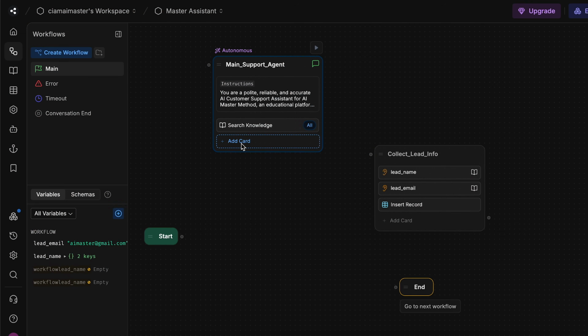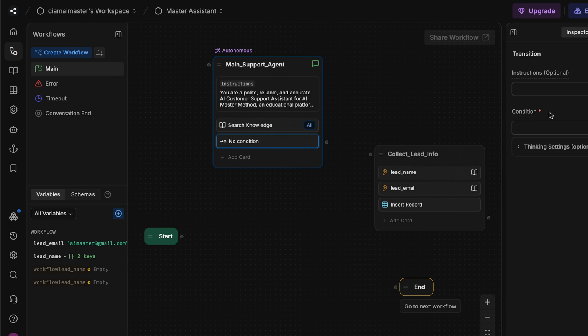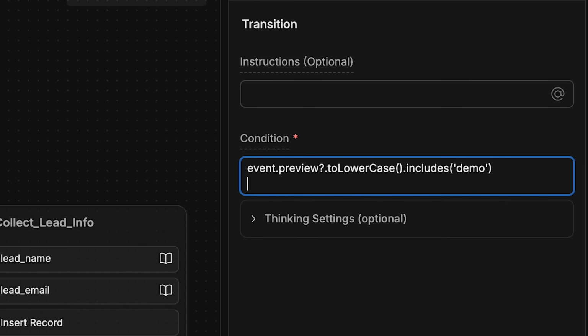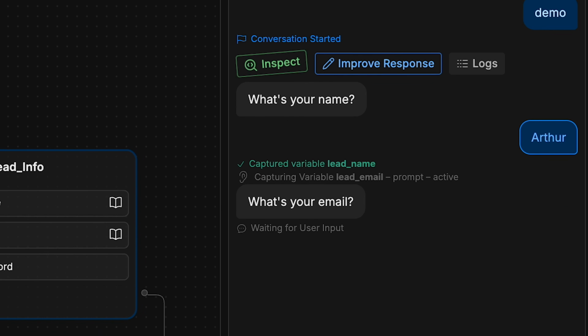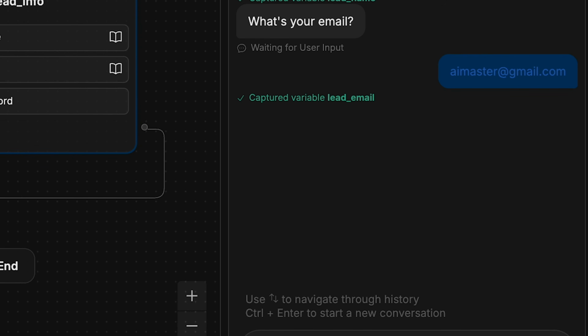To do this, I'm going back to the autonomous node with our main support agent and adding another card, Transition. This card handles conditional transitions between nodes. In the transition card settings, I'm focusing on the condition field. Here I specify when the user should be routed to the lead collection block. In our case, that's when they request a demo, so I set a condition. If the user writes that they want a demo, they're automatically redirected to the standard node with contact collection.